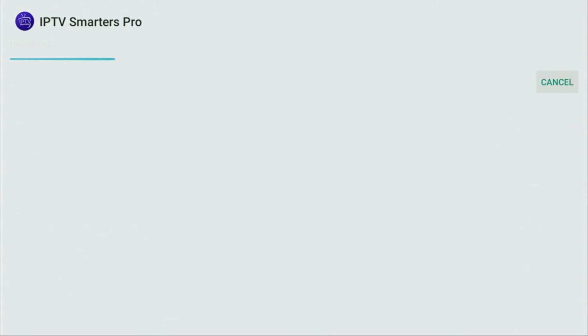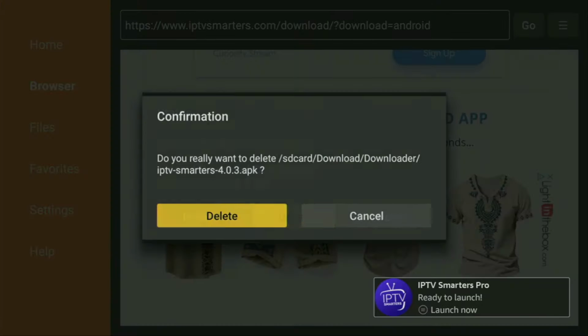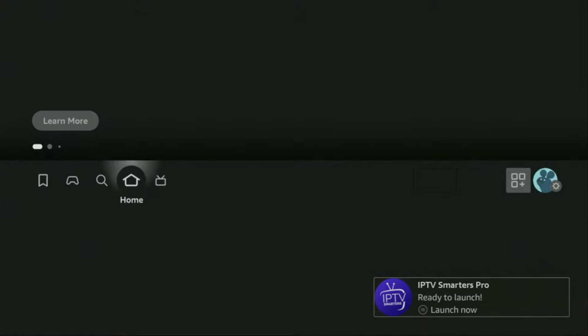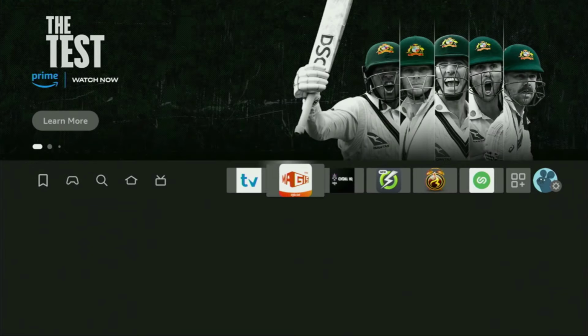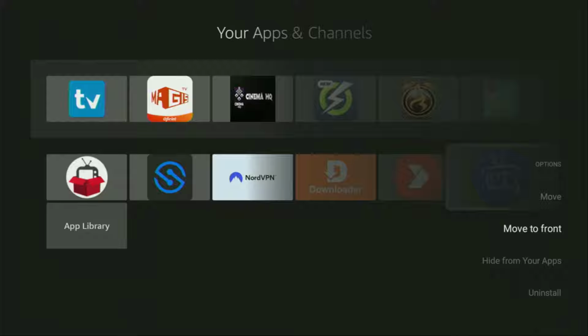Then you just click on install and wait until IPTV Smarters Pro is installed to your Firestick or Android TV, depending on what kind of device you are using, of course. And then, just like previously, don't click on open, instead press on done so we could delete the installation files from your Firestick. And now when you go to the list of apps on your device, you should find the app here. Let's put it up front.